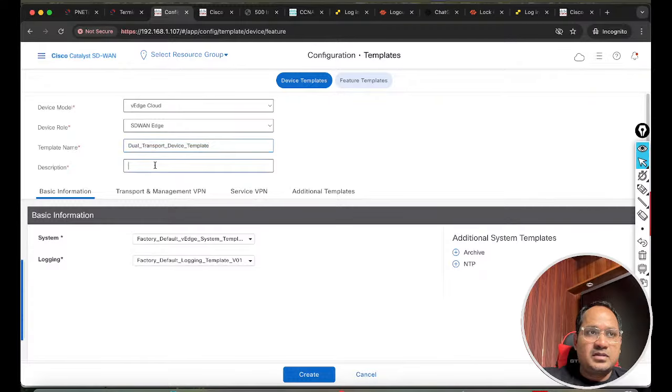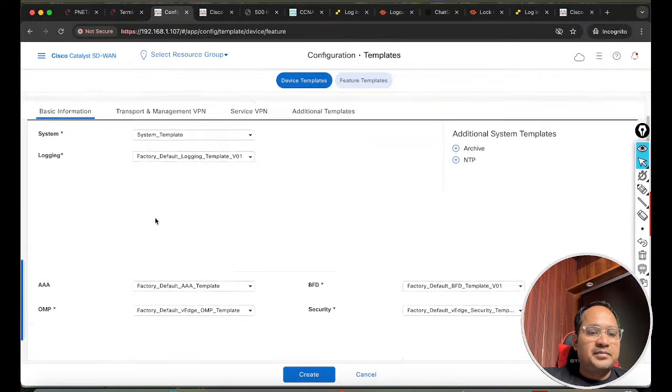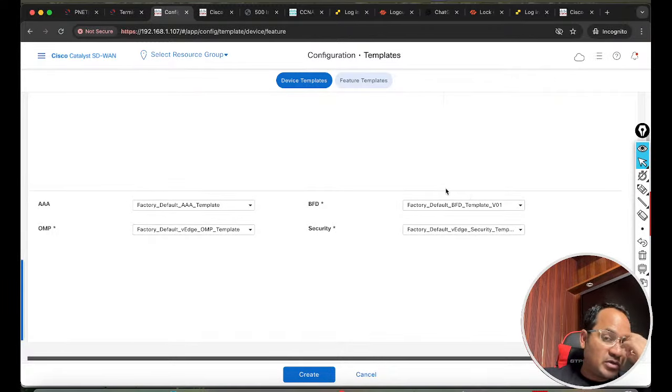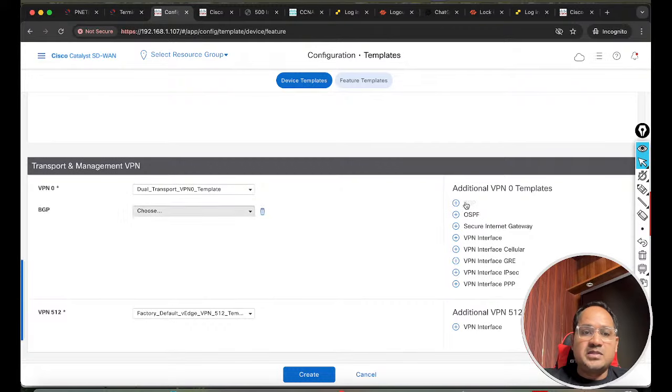Template, and I can put it here. And what is system? System we configured. Logging not required, tripwire not required, OMP not required. These are going to default template. But VPN 0 we configure. Dual transport, BGP we configure.